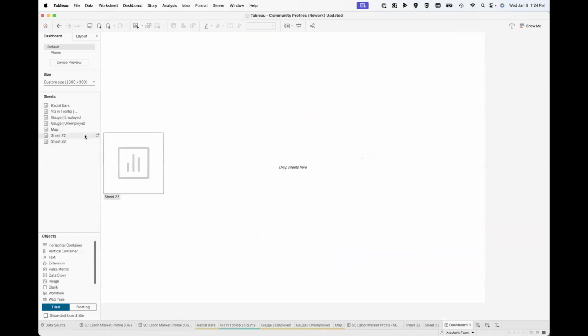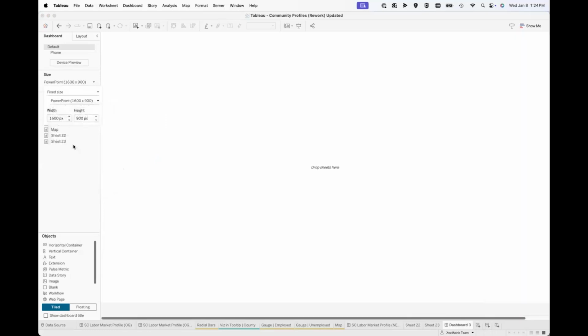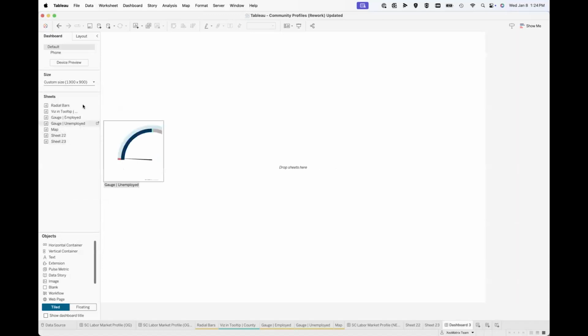If this is going to be something that when you download, you're going to put it into a PowerPoint, then I would stick with the PowerPoint sizing that's already in there. Because then that fits into the slides a bit better when you're exporting. But I'll stick with that 1300.